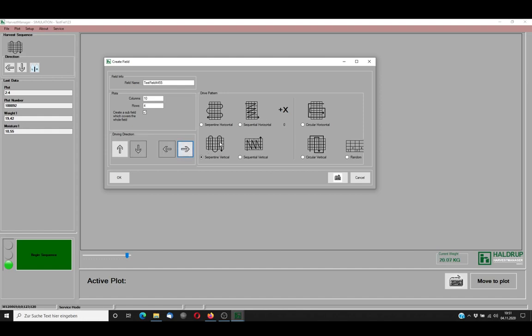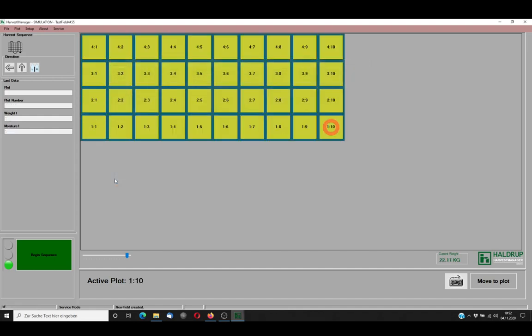For example, when I don't want to drive with this pattern, I want to start on my right side, bottom right side. I select my driving direction to the left. Then I drive from right to left. So press OK and see, the circle is on the right side. This is one thing.